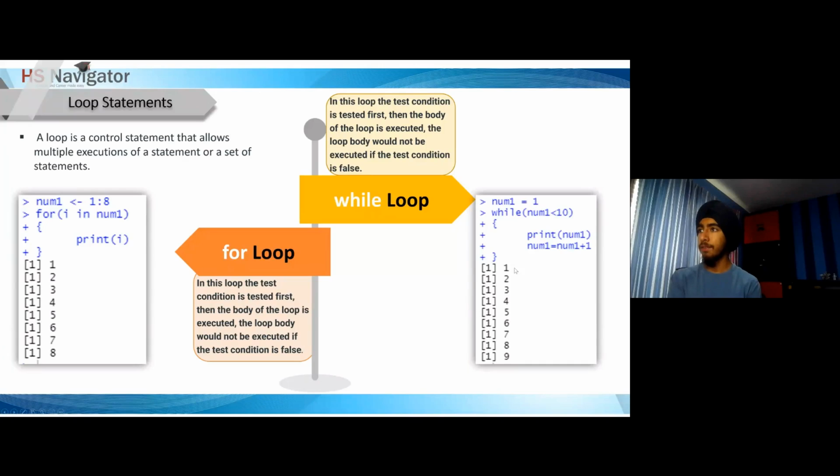So 1 is less than 10, print out 1. And then we add 1 to 1, so now num1 is 2. 2 is less than 10, so print 2, and now it's 3. 3 is less than 10, print 3, add 1. So on and so forth until we get to 9. 9 is less than 10, so we print it out, but now our value is 10. And 10 is not less than 10, so we stop printing out.